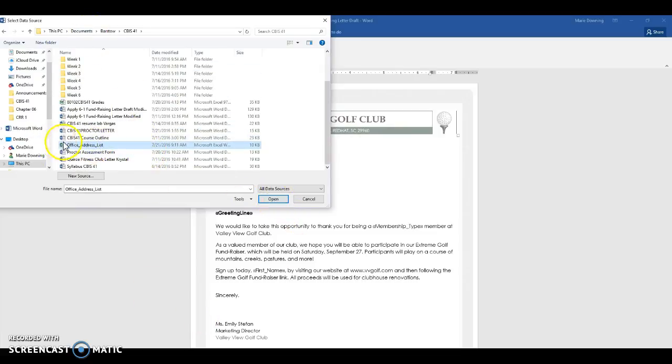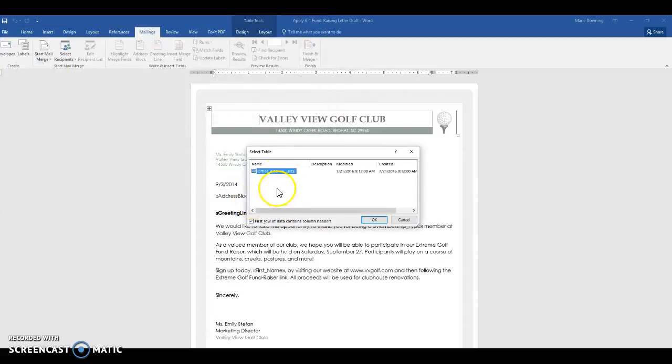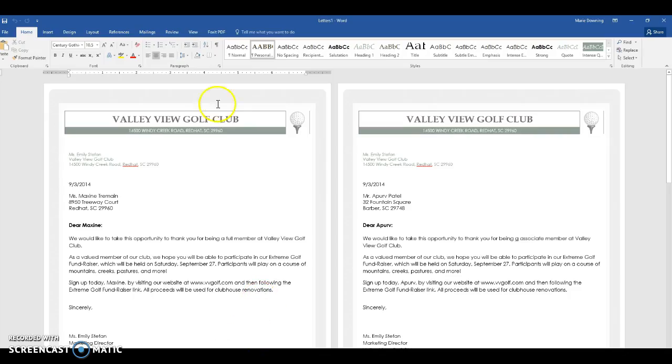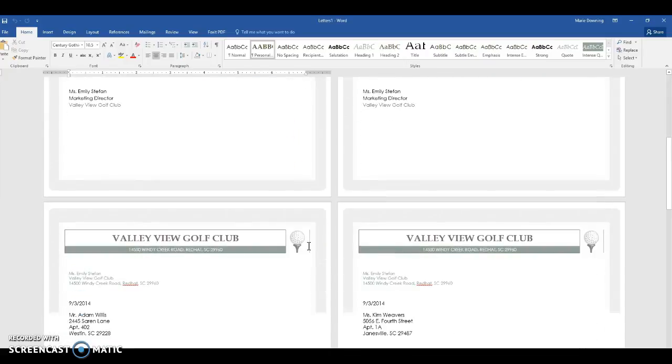I select that file. So here's my Excel office address list. Open. It says select the table. What do I want to use? Yes, I want to use this one. Okay. And then I'm going to merge them. I can scroll through and see how many files there are. There's 5. I can merge them. I say edit individual documents, all. And there's all my files together.